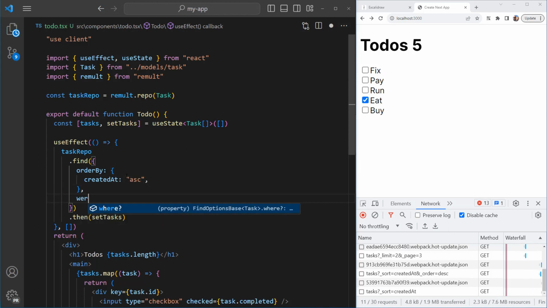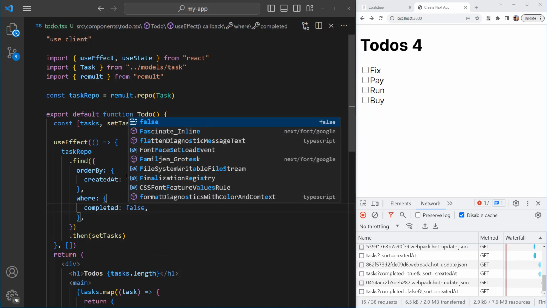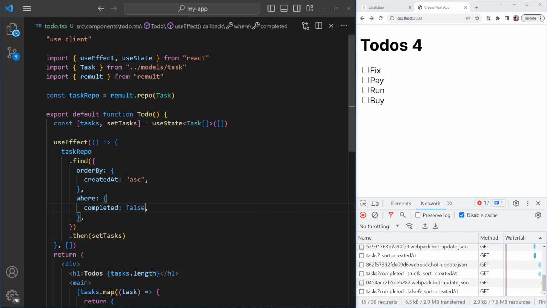I can say where completed true or false. All this from the front end, fully typed, making API calls to the backend. If I go ahead and make this a string, I'll get a compilation error because it's not the right type. And if I change it to undefined, it will actually not filter. So just by defining these decorators, a little bit of setup on the backend, and I have a fully typed query language to use on the front end that interacts with the backend with server-side paging, sorting, and filtering.